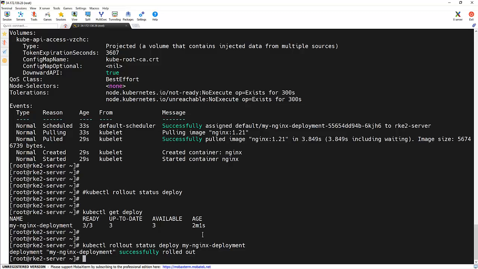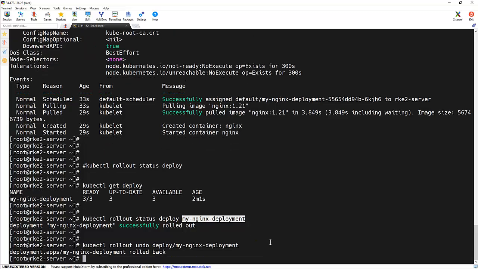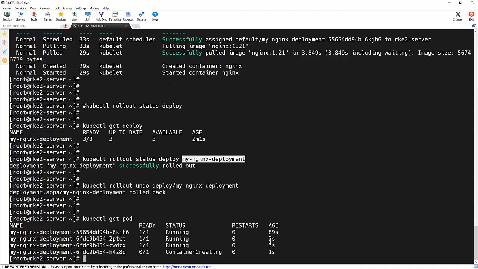Now if we want to undo something, if something went wrong, so we have a command for the same. For that we can use kubectl rollout undo and the deployment name, that is my nginx deployment. It rolled back to the previous version, and if we see kubectl get pod, the pod is getting recreated again with the older version of the image.